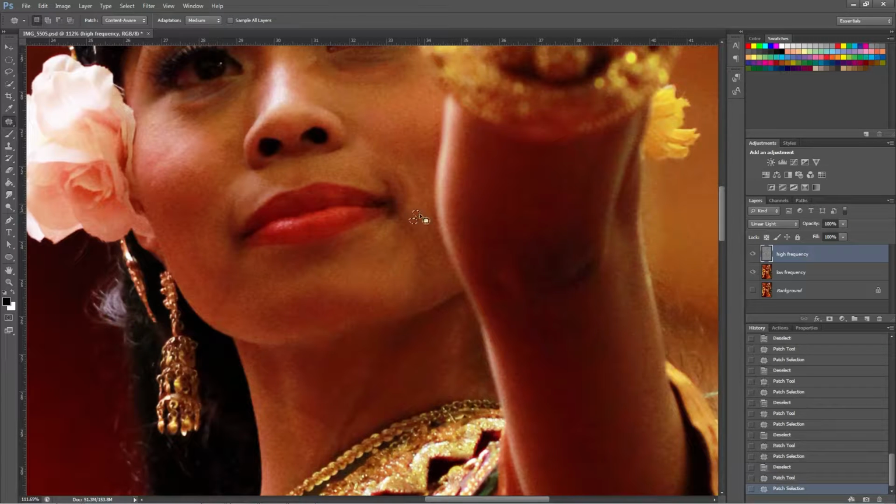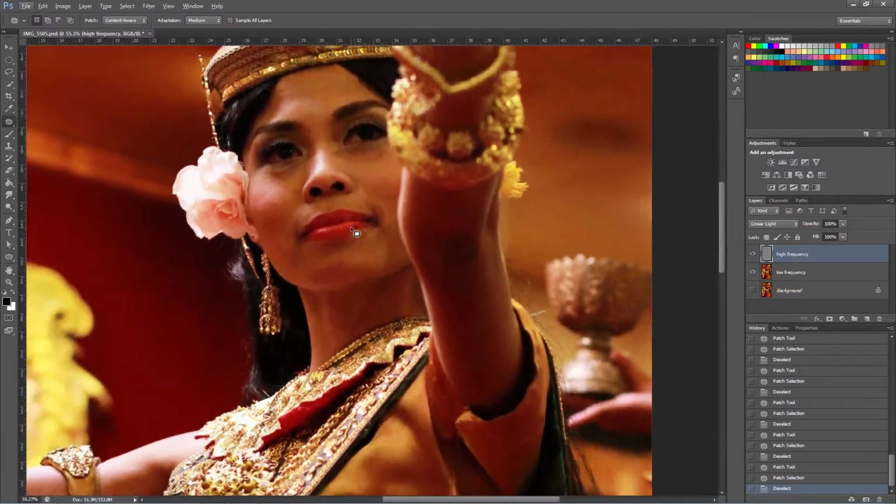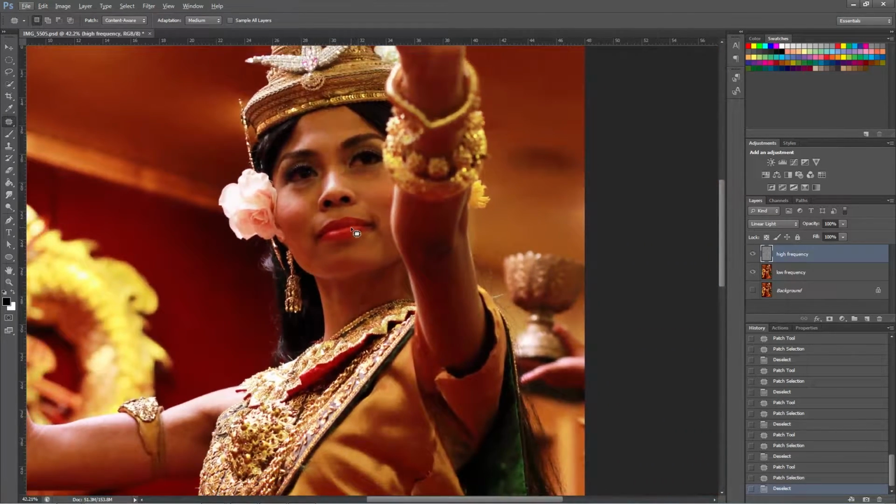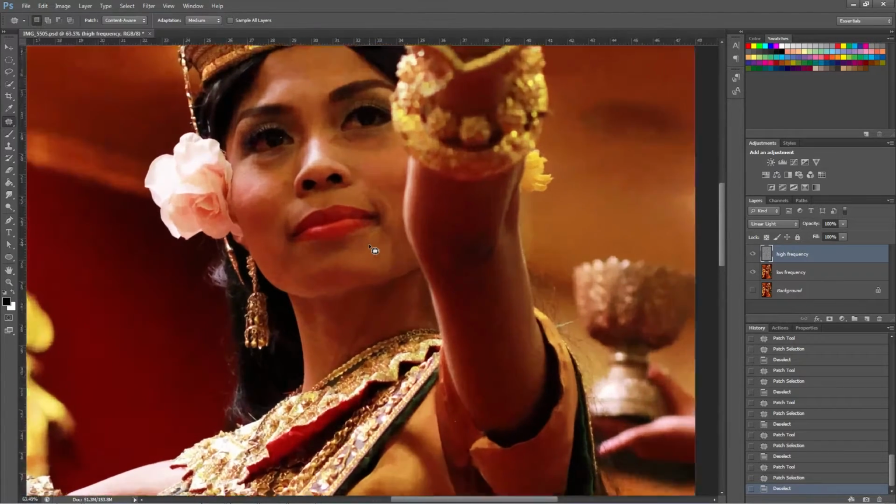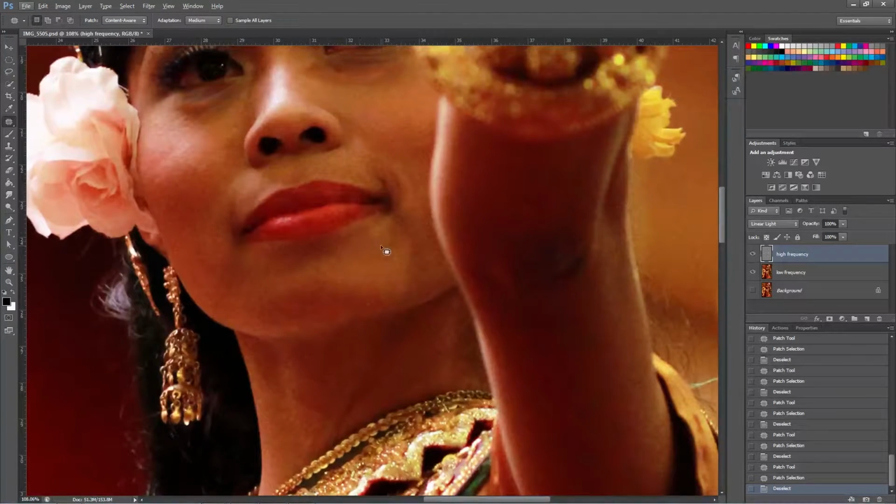So a lot of times in magazines or things like that, when people complain that a famous person's moles were removed, this is one of the ways you do it. There are plenty of other ways. This is just one, but this is a very powerful way because, once again, it maintains the texture that was there.